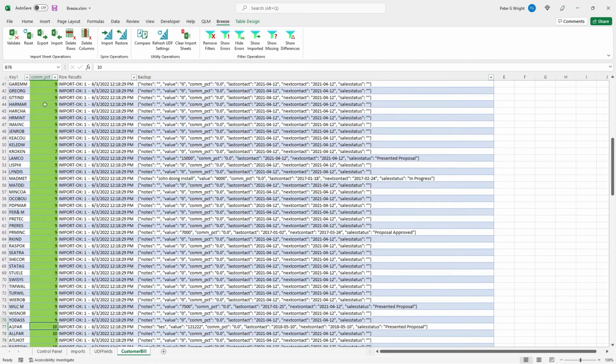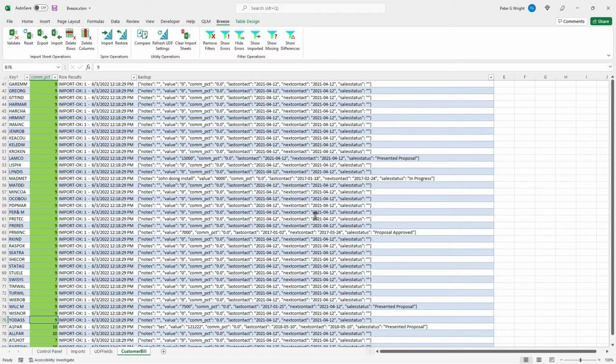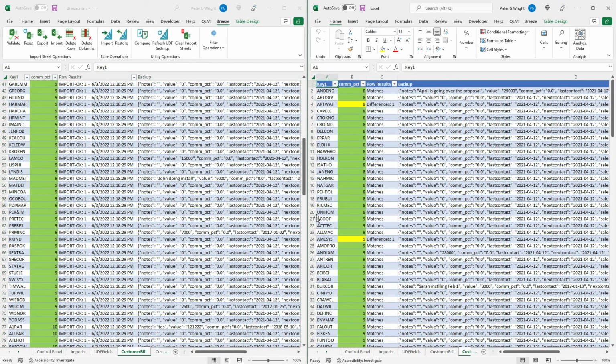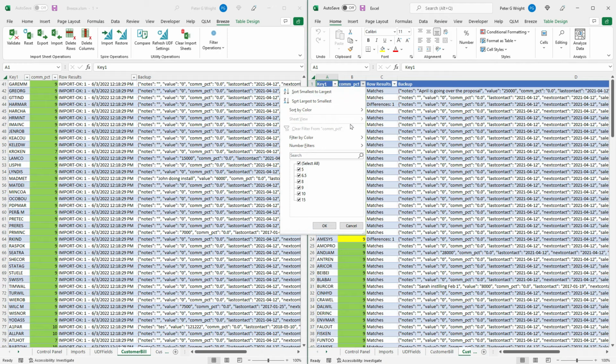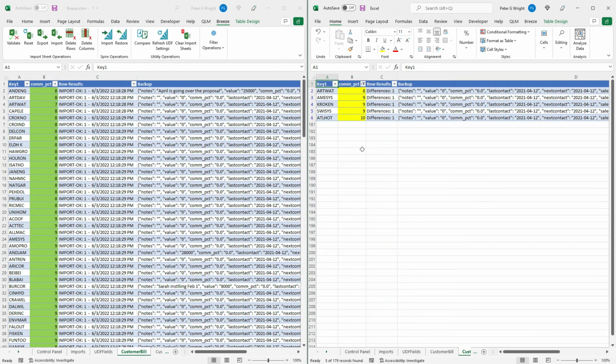And I'm going to use the compare feature to compare the data in this sheet to the actual data that's in Spire. And we can see we have some differences. The differences are highlighted in yellow. So if I want to just look at those differences, filter by color, there they are. These are the rows that I changed. I'm going to close this comparison.